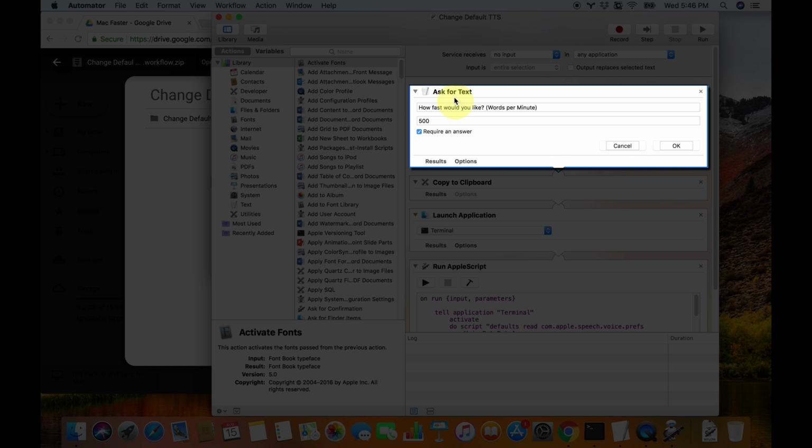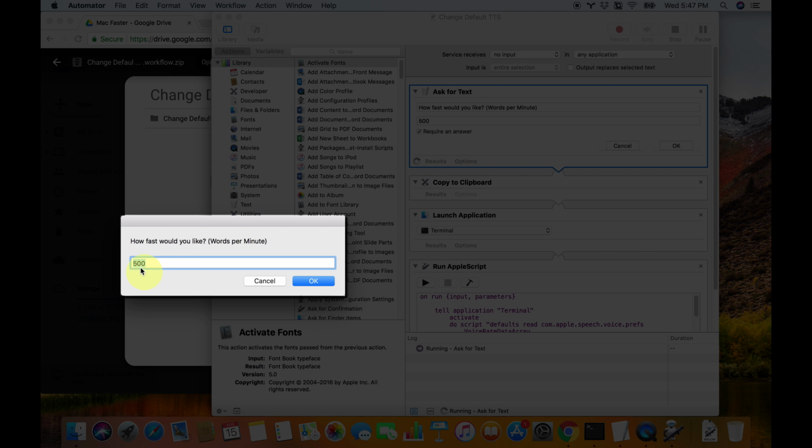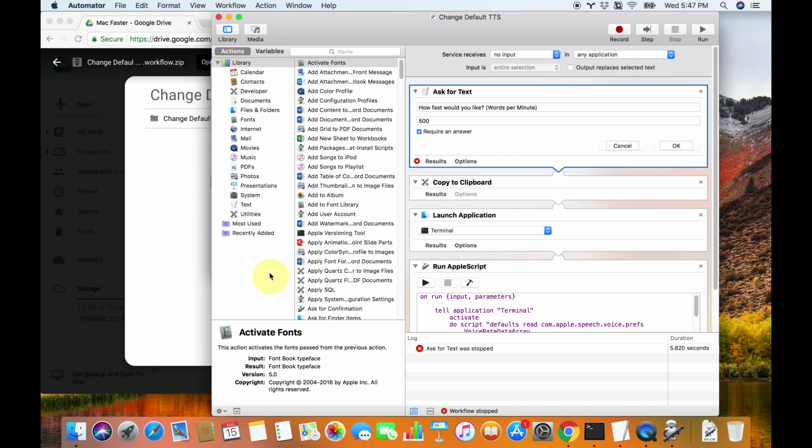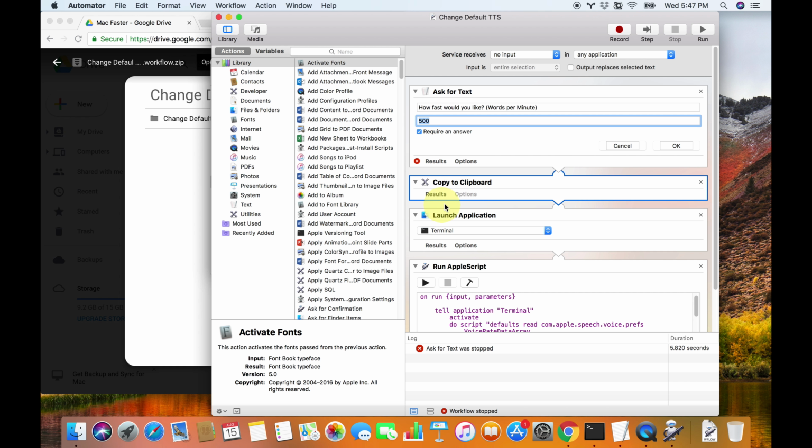So first it says ask for text. What that does is it shows the user how fast would you like in words per minute. And so when you actually run that, it does this. And you've seen this before if you've run this Automator workflow. Okay, so once you ask the user how fast they want to go, and you have a default answer of 500 words per minute, they click OK, and then it moves to the second section, which is copy to the clipboard. So whatever the user typed in here gets copied to the clipboard.